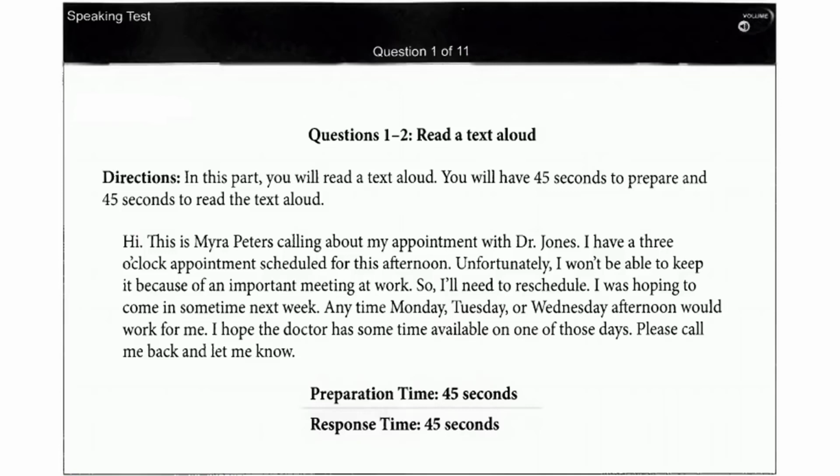Speaking test. Question 1. Read a text aloud. Directions. In this part, you will read a text aloud. You will have 45 seconds to prepare and 45 seconds to read the text aloud.